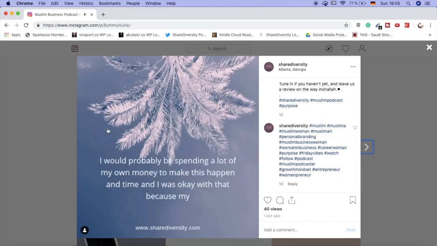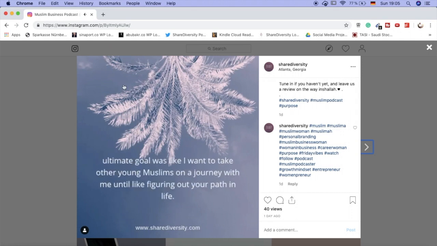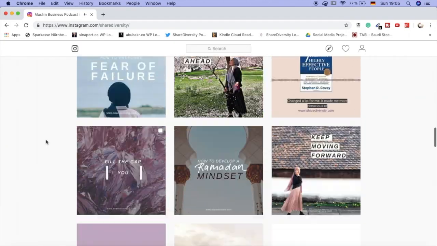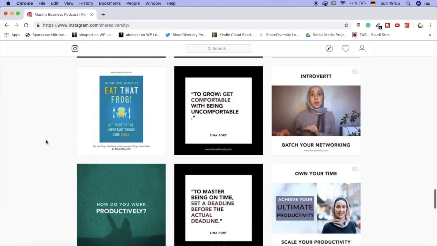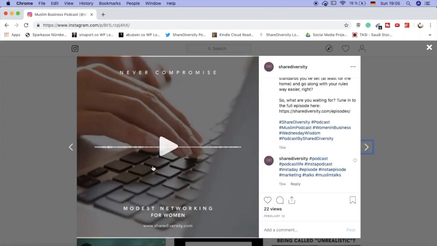And then here I just found a really beautiful image with a very important message. So the message here was more important than the visual itself. So I just chose a picture to make the message stick the most. These are the ways that you can create. Here I have other things as well. So you have the audio file, you have the title, and you have the title of the podcast, Modest Networking for Women. And then the main message of this audio file is never compromise.